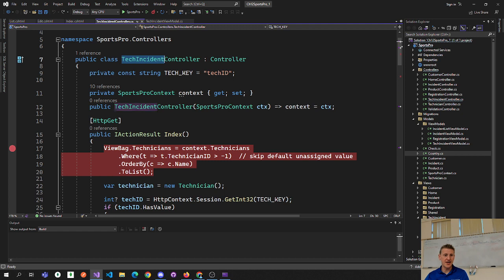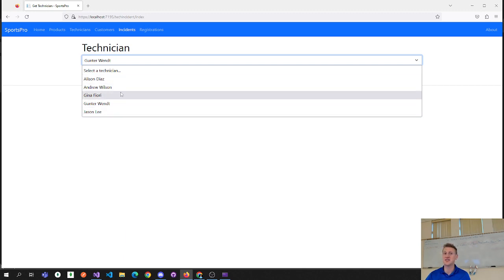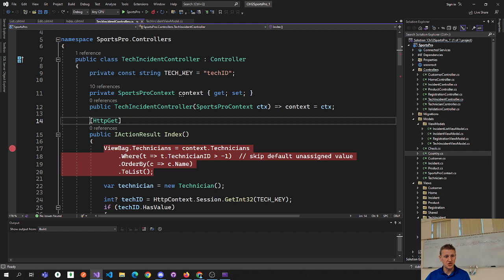So now by creating this controller and ultimately by creating the index view for a tech incident, we're getting to the point where we can hit the database, send that information to the view, and get our drop-down list. And so in this drop-down list, what do we need? Well, we need a list of technicians. So that's essentially on the get request.